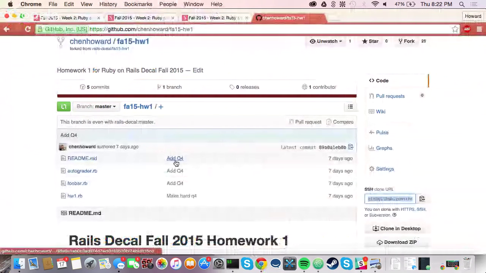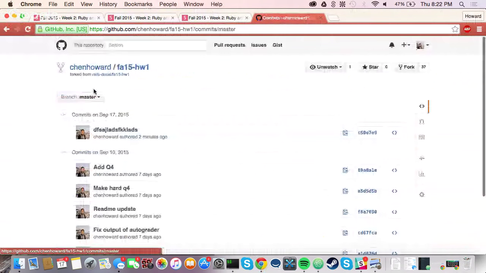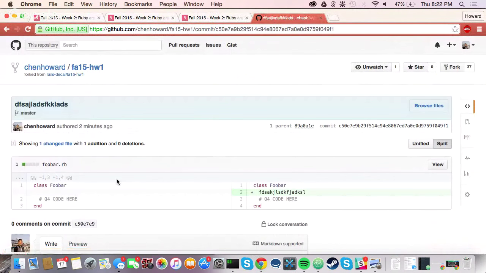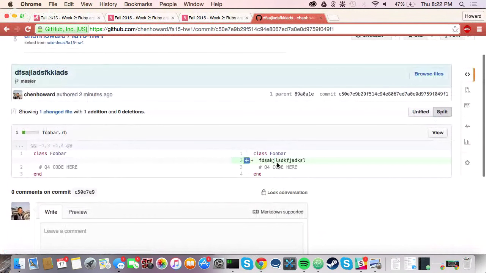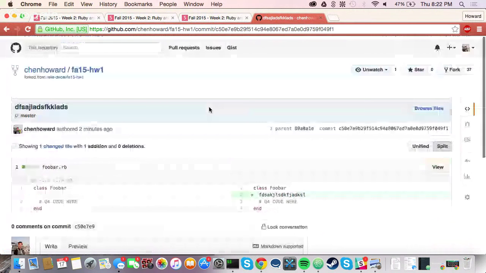And if I refresh this, you can see my commit logs, this change I made, right? And now you can see that I've edited this amount of code.